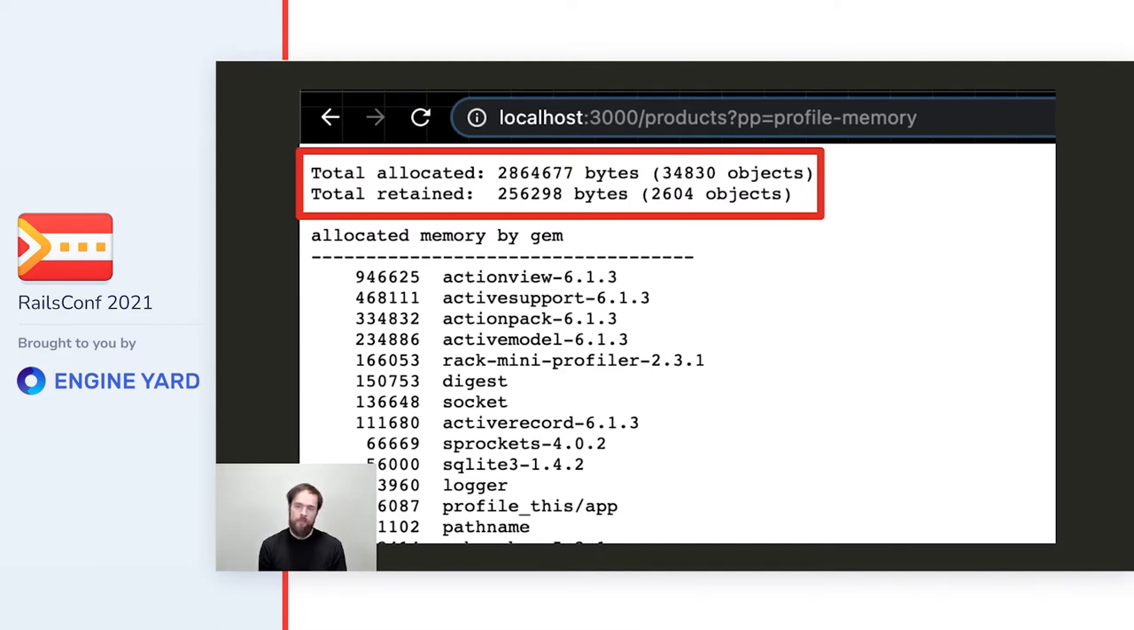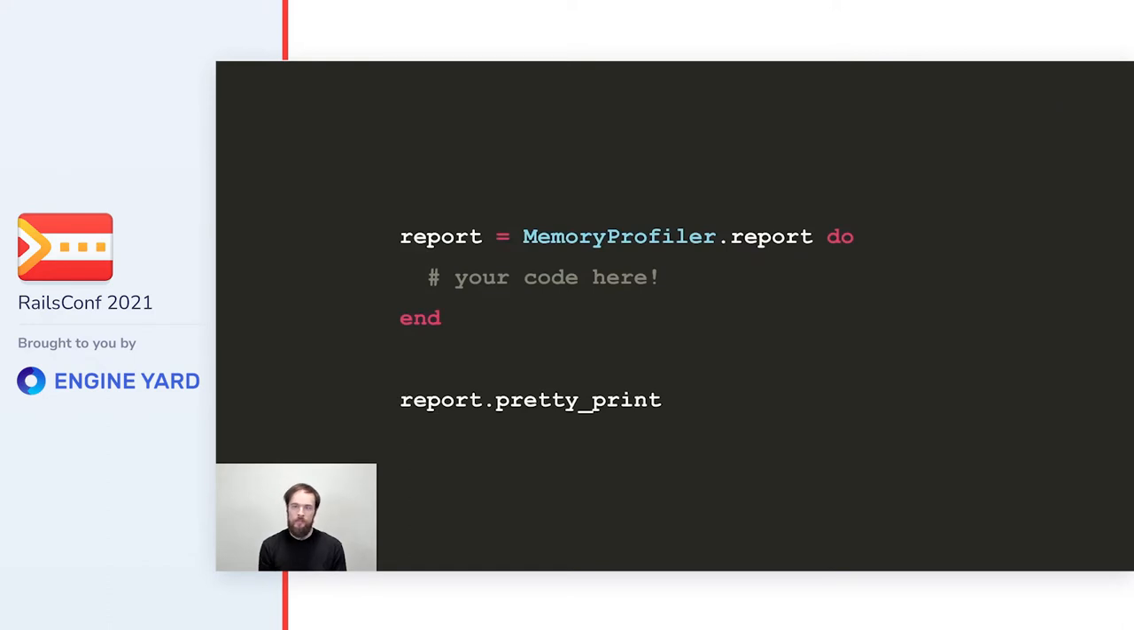The report is fairly plain looking, but very detailed. It revolves around two concepts, allocated memory and retained memory. We can see that Ruby allocates 2.8 megabytes of objects while building our view and retains 0.2 megabytes of objects. Memory Profiler can be used on its own to profile arbitrary blocks of code. This is essentially what Rack Mini Profiler is doing for you at the middleware level.